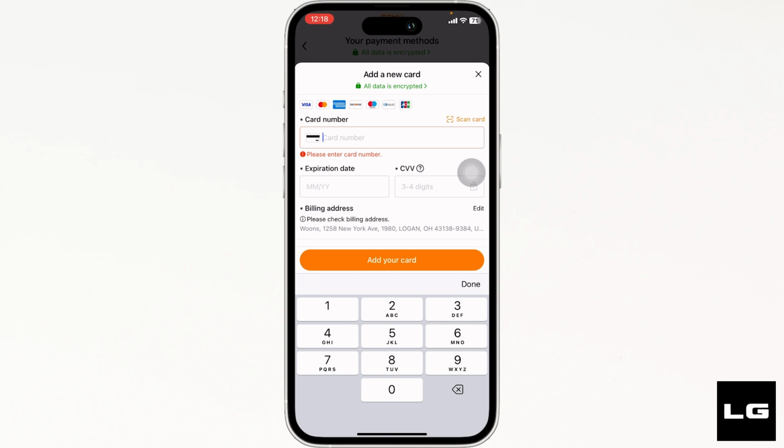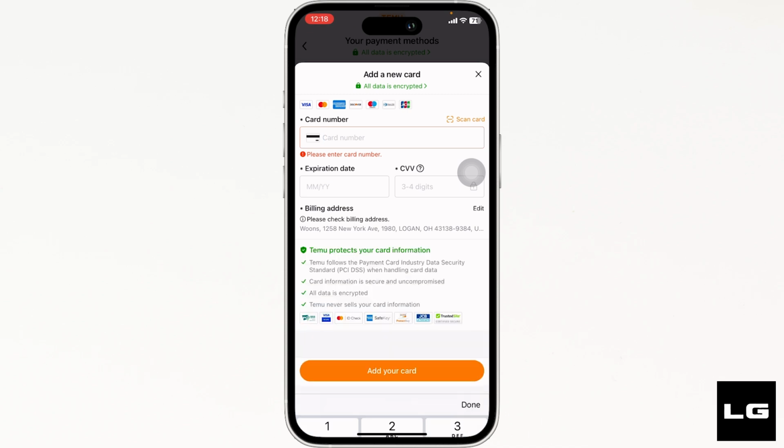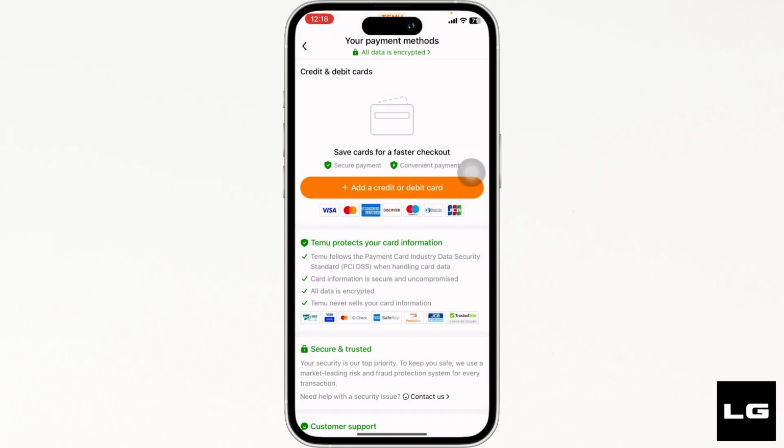So this way you can easily remove debit or credit card on Temu. This was a really simple and quick process. Also, if you want to add again, you can click on this option and fill it.